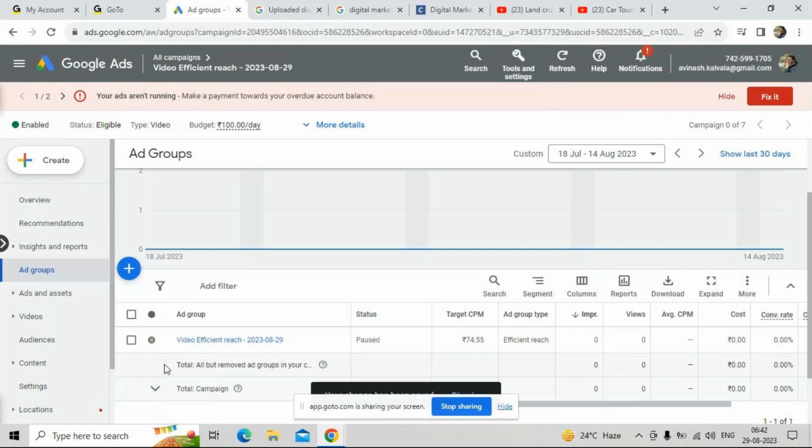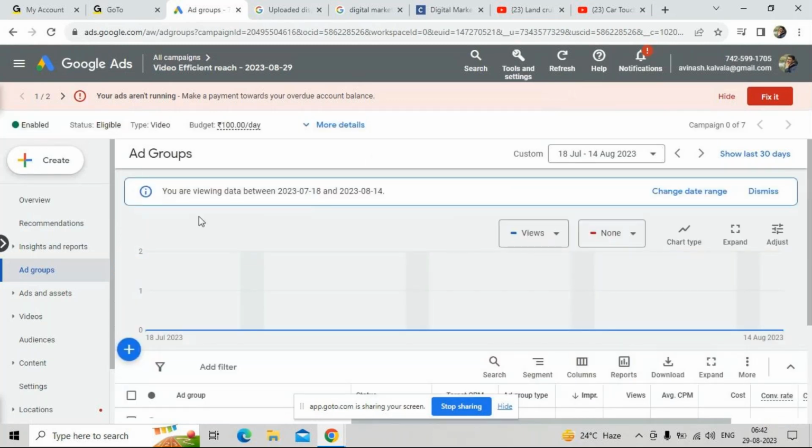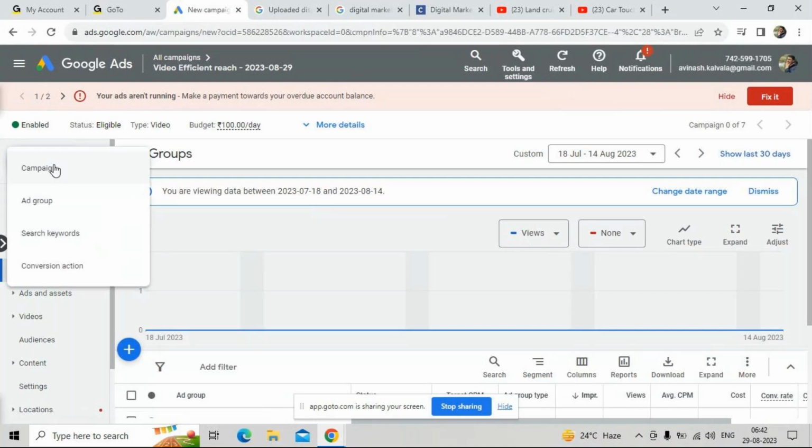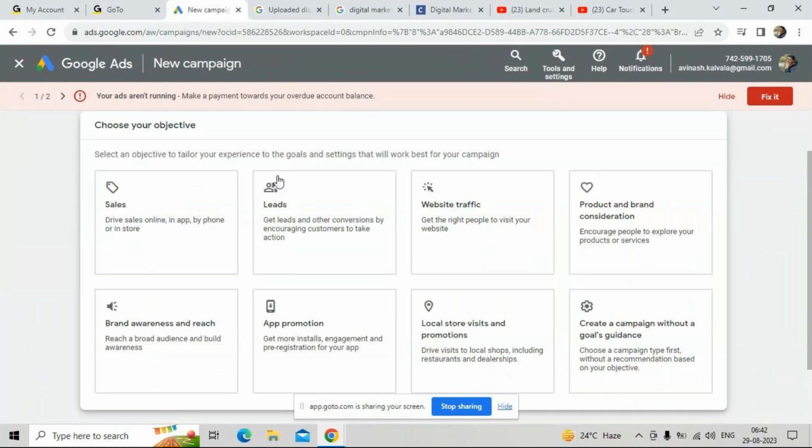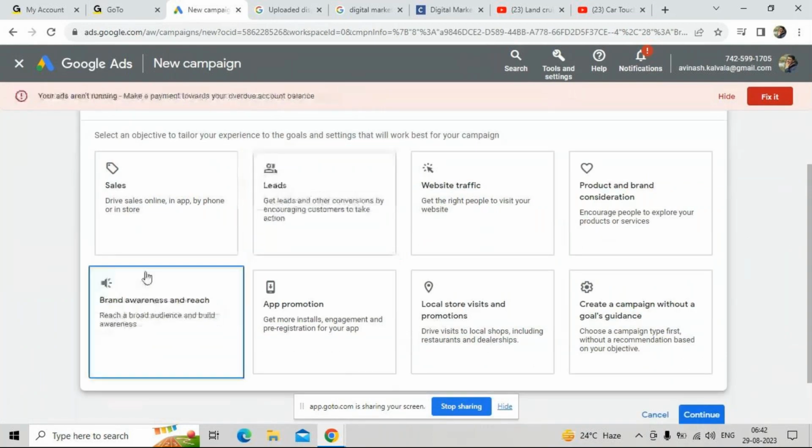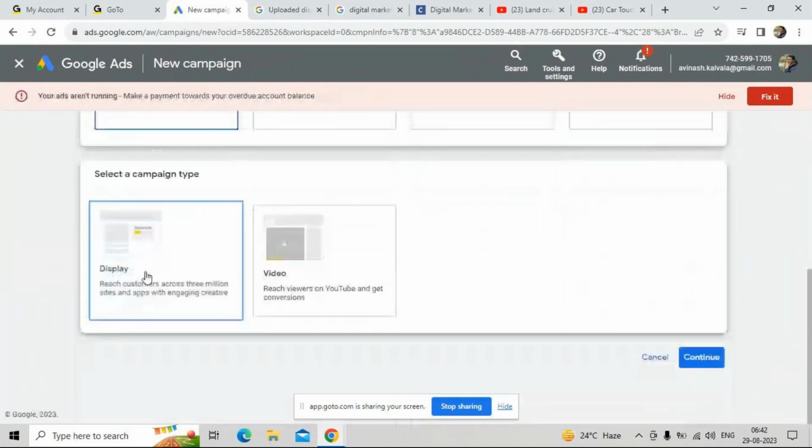So search campaign is for the lead generation process, and display and YouTube campaigns will work for awareness and lead generation. Both ways, display and YouTube campaigns will work. Okay, so this is the creation of ad copies. We do have the three types, and the other is, let's say, brand awareness and reach, and display and video, site traffic.